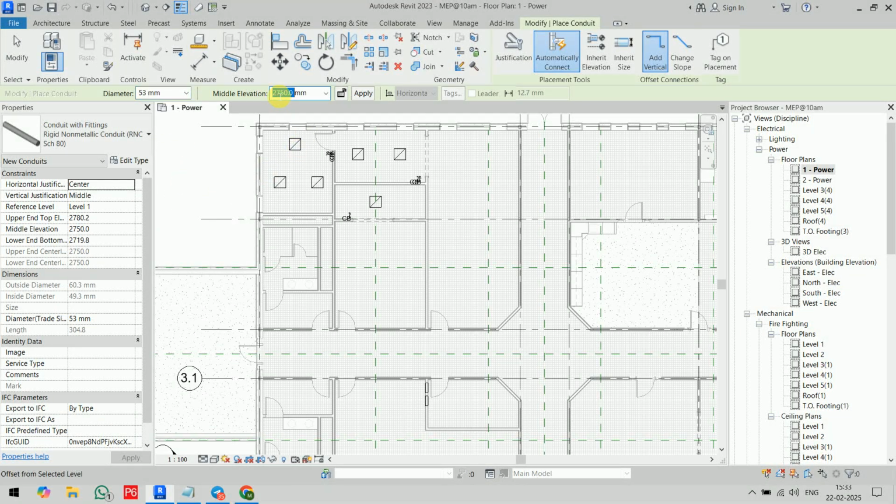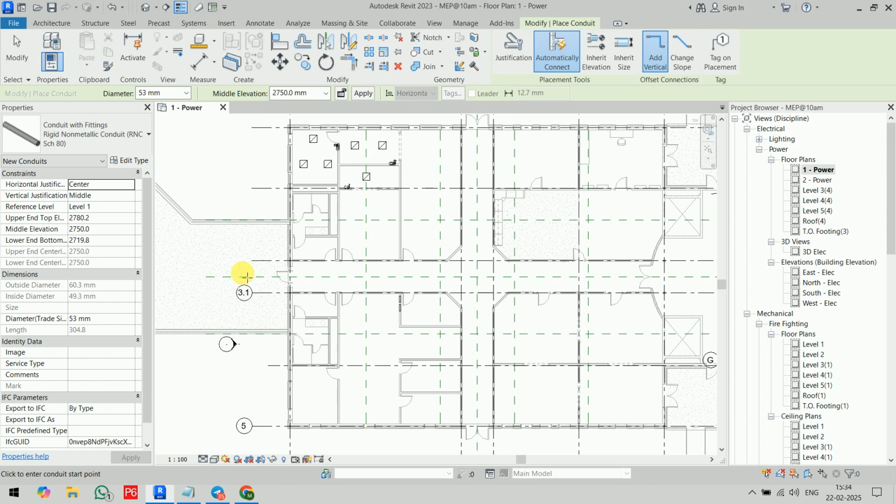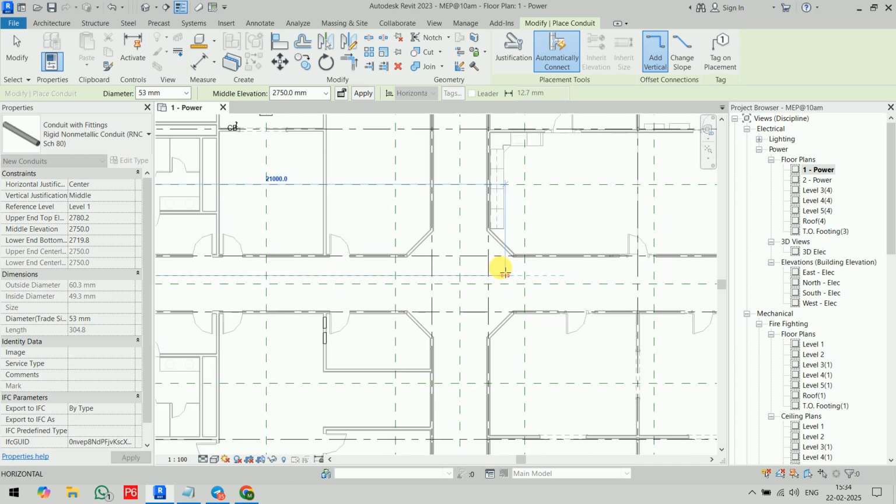You have to set the middle elevation, that is, the height from the floor plan. We are on floor plan 1, which means this middle elevation is from the 0 level. Our ceiling is at 2438, so it has to be above the ceiling. So 2750 is already above the ceiling. Wherever you want to start, you can draw the line as in AutoCAD. In a similar way you can start with your conduit. You can click and draw. This is the conduit part.